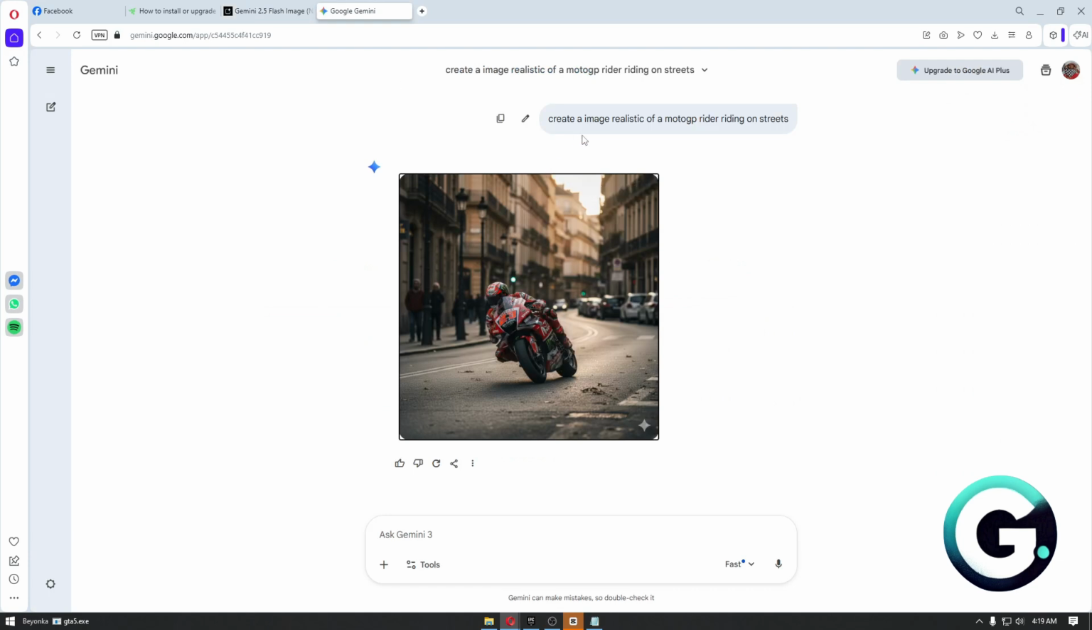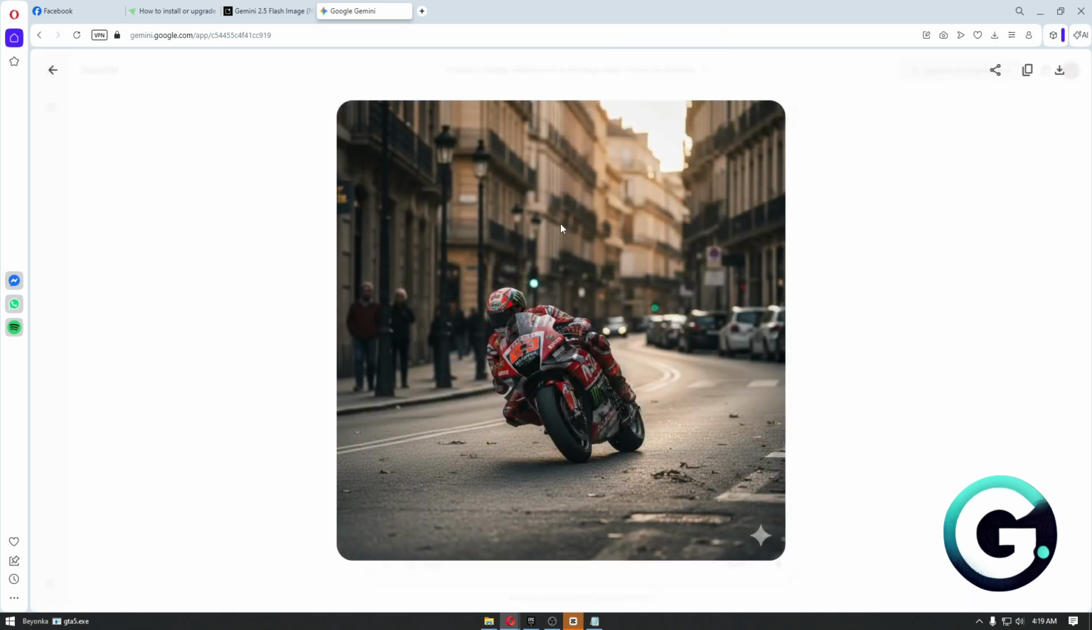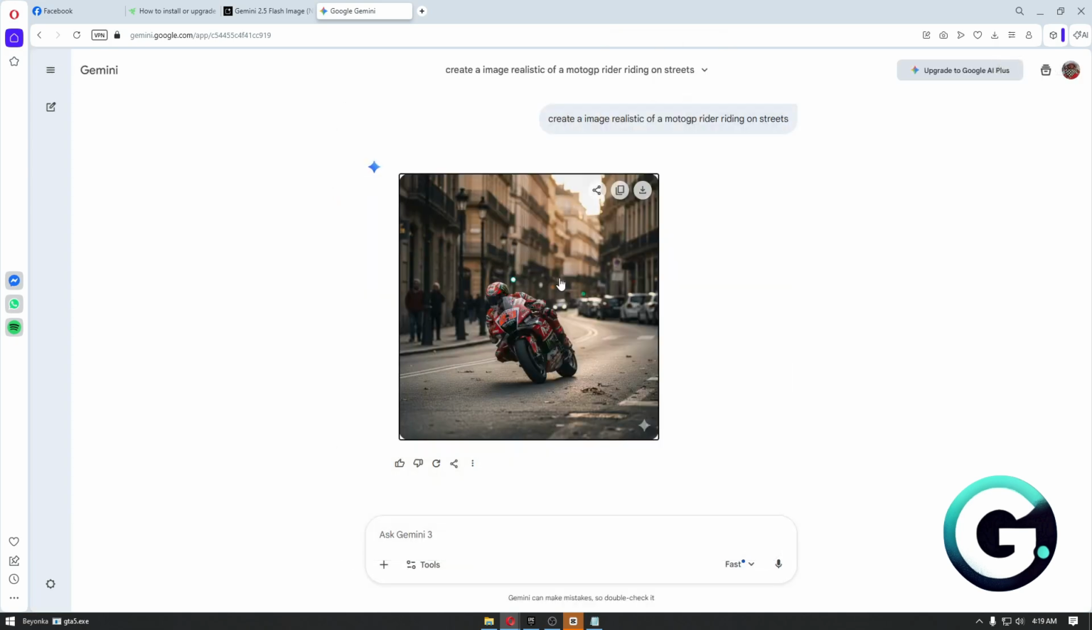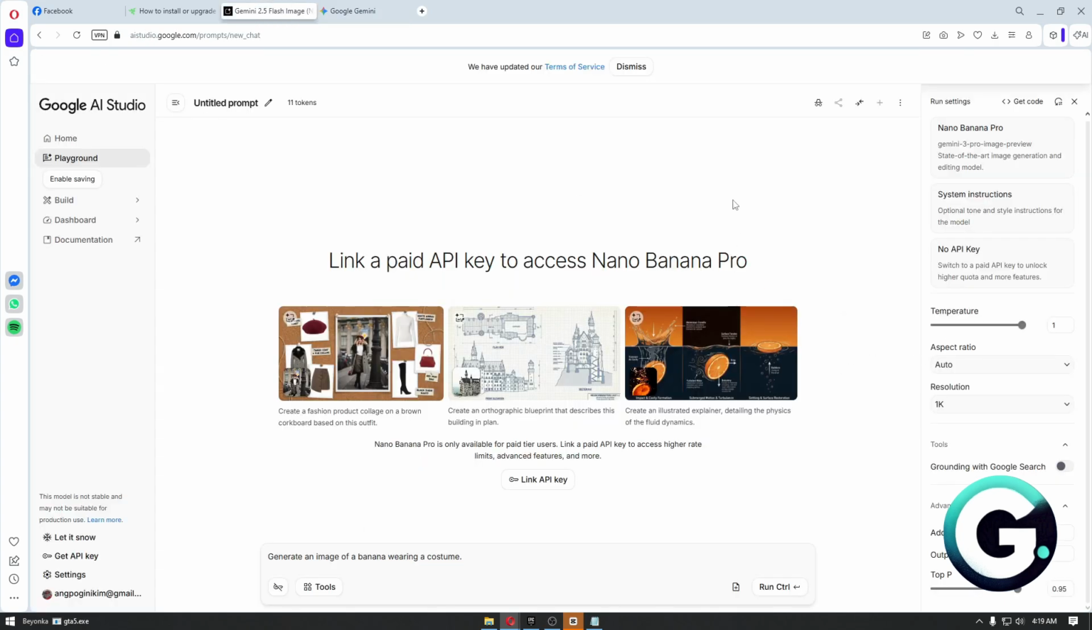So this is going to be an example on the Google website itself. We have "create a realistic image of a MotoGP rider riding on street," and this is what it presented us with. Now if we wanted to generate multiple images, we don't have the current settings that we can tweak in order to do that, but on the Nano Banana, we have something like the temperature, aspect ratio, resolution, and more.